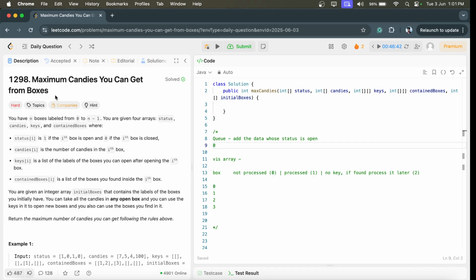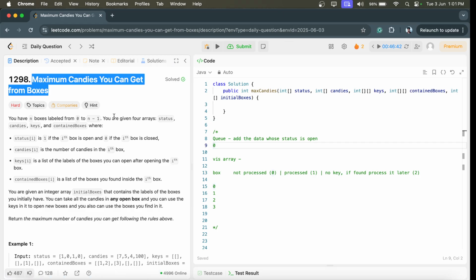In this video, we'll be covering this LeetCode problem, maximum candies you can get from the boxes. It's LeetCode problem 1298. Let us go to the problem statement first, then I'll explain the logic and we can write down the solution as well. So you are given n boxes labeled from 0 to n minus 1.